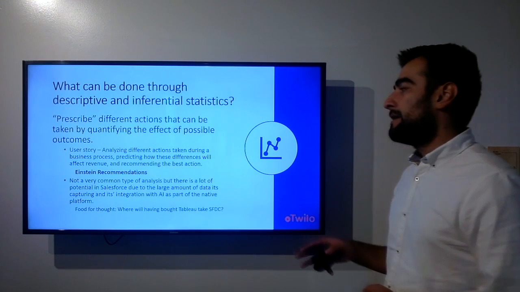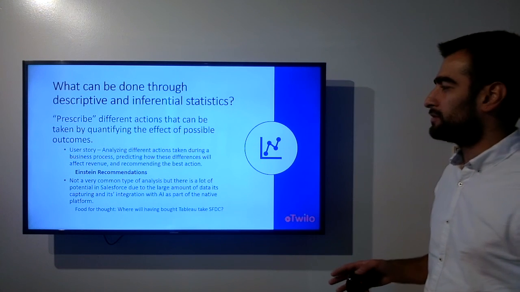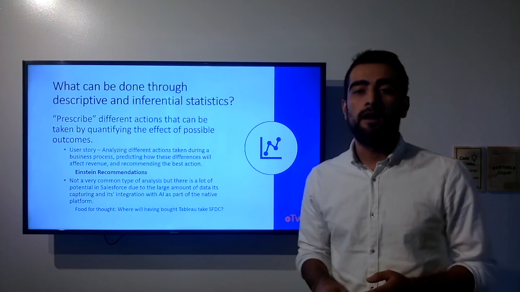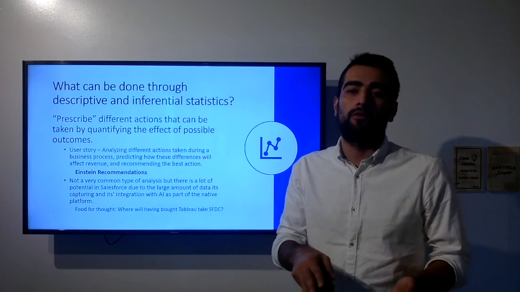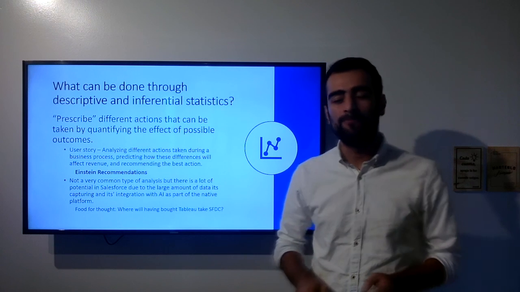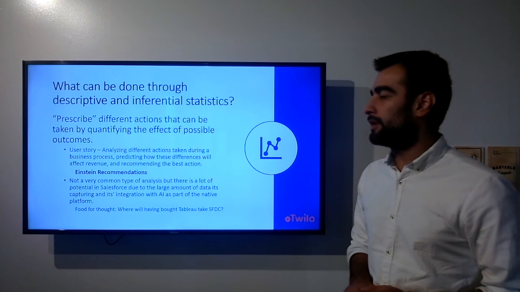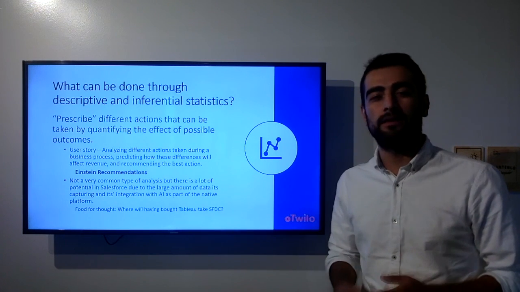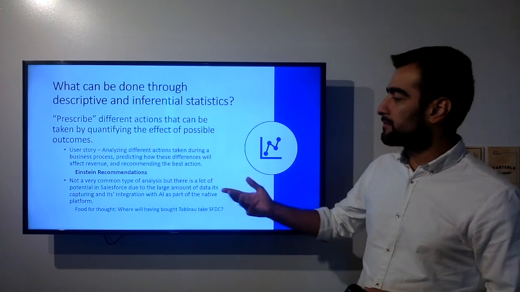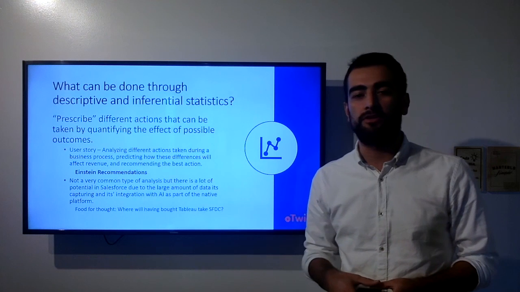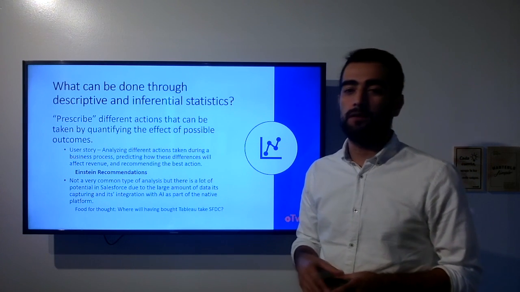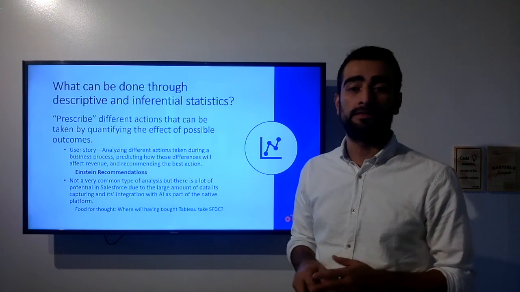So a user story is, we want to be able to analyze different actions and how these actions are going to affect, or can possibly affect, an outcome, so that we can make some type of recommendation. This is kind of difficult to do as of right now, I think, in Salesforce in some aspects. But again, we do get something called Einstein Recommendations, which can be modeled or programmed to work in a similar way.